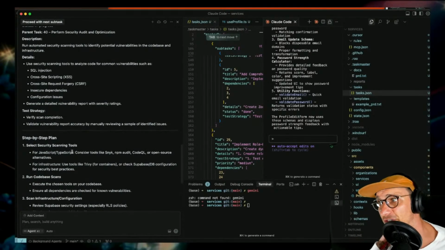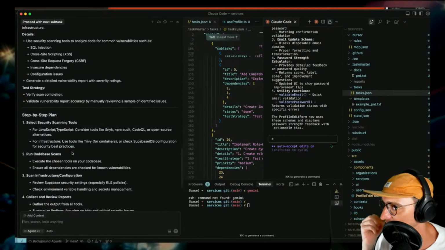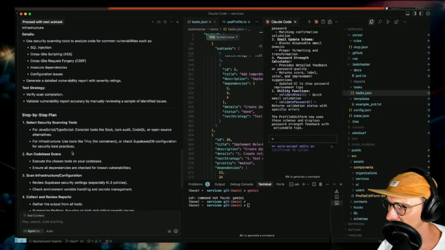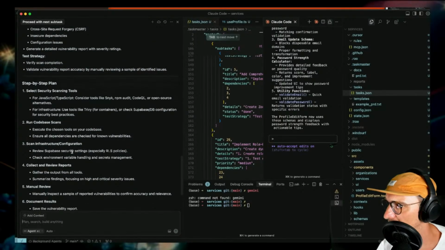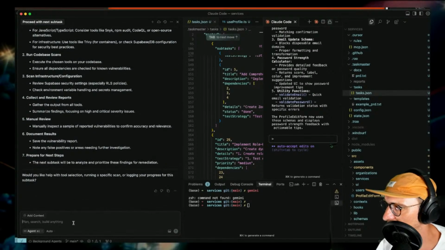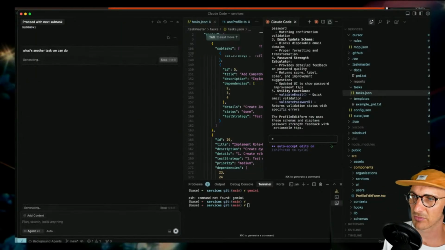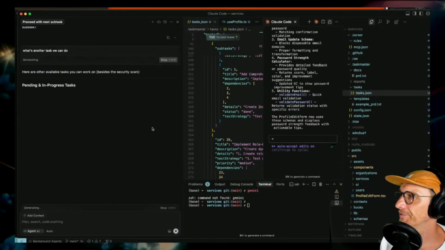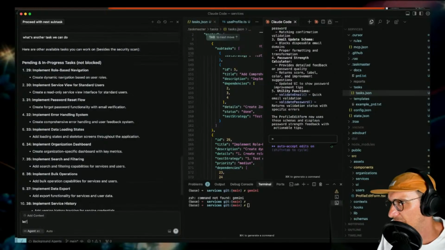Step-by-step plan. Security. Select security scanning tools. Snyk. Alternatives. Trivy. To be honest, on code-based scans. Execute. I really don't care for that. What's another task we can do? Let's do task 29.